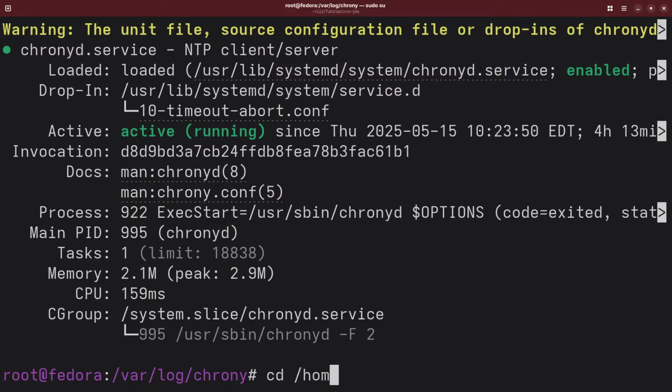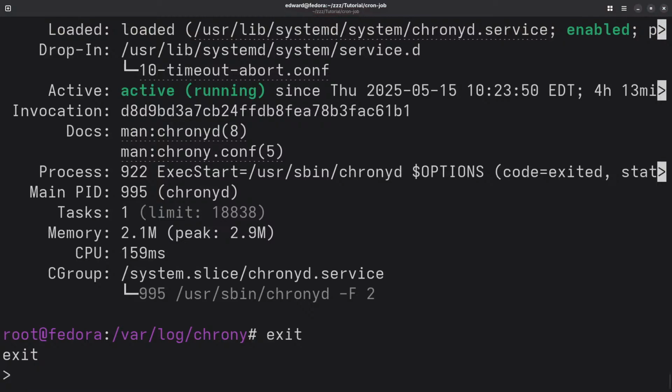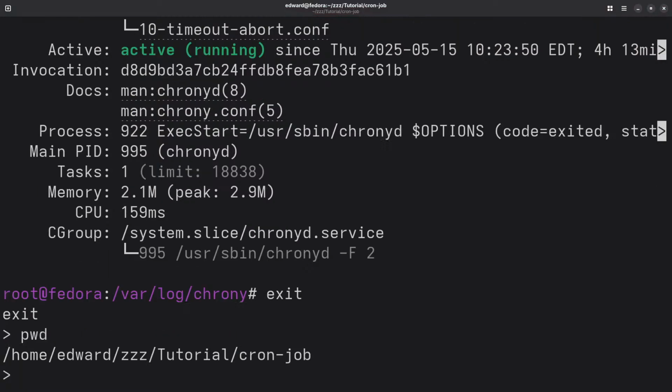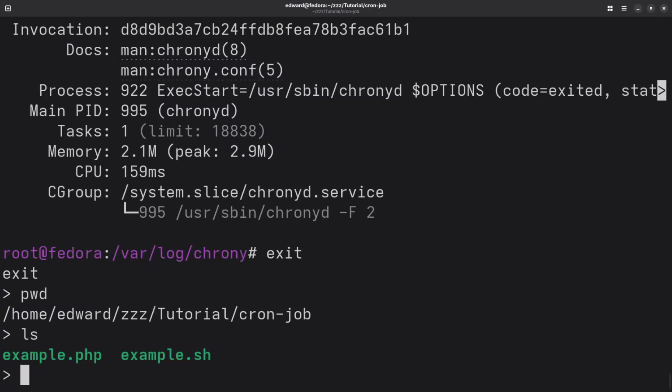I think it was home. Let me get out of here first. I'll exit. pwd. Yeah, I'm back there. I don't know why it's not running, because you see I did test the scripts. They are working fine. They're not running for this particular user. I know they would work for the root user, but obviously I don't want to run as root. I just want to run as a regular user. And yeah, I don't know why it's not running. Might be a Fedora thing.